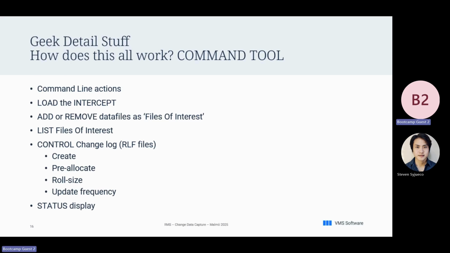More geek stuff. You want to know geek stuff, right? You do. I know you do. So how does it all work? Well, we have a command line tool. This is VMS after all. A command line tool where we can load that intercept. We can add or remove files, declare them to be of interest with just a string wildcard. So you can capture a bunch of files and you can say, do I want only the current version of the file or any version of the file to be captured?